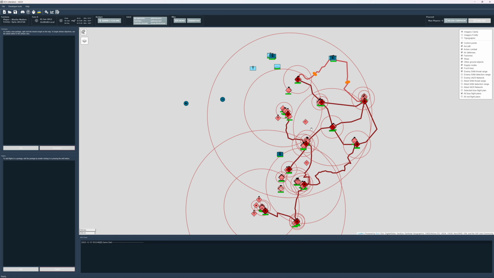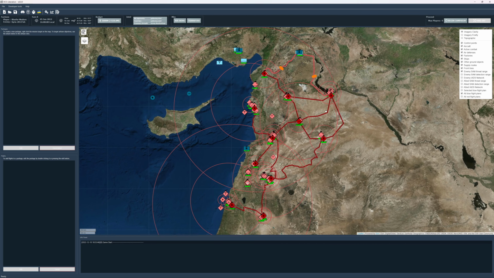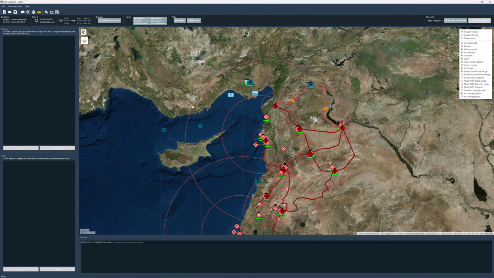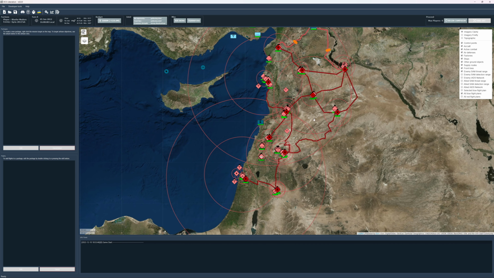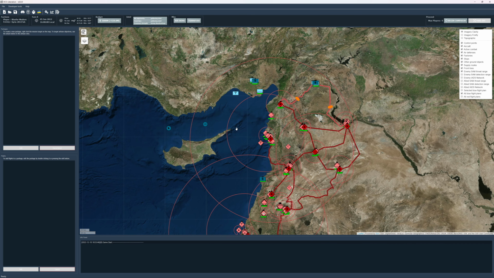And we are presented now with the map. So this is the campaign map. There's a lot going on here. So the blue units are us. The red units are the baddies. You'll notice that we have a whole host of different symbology here.